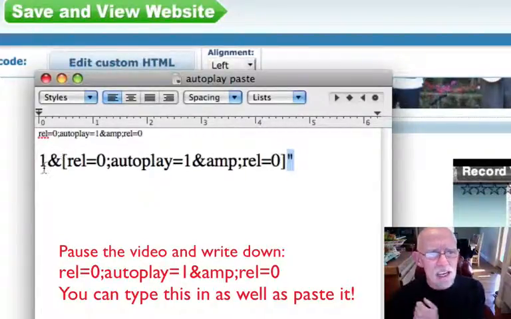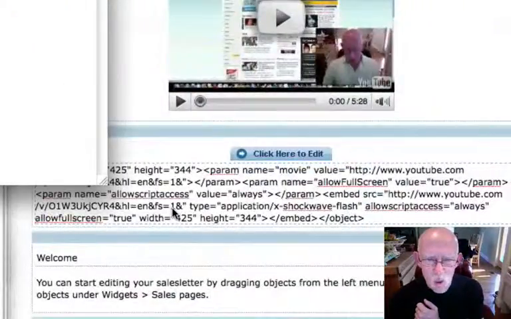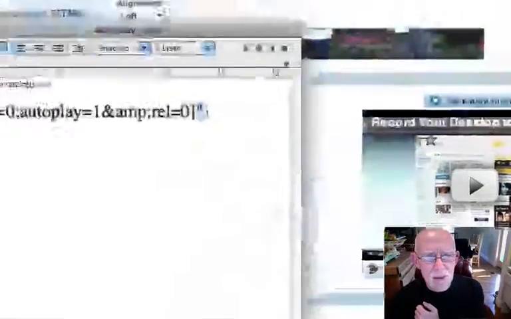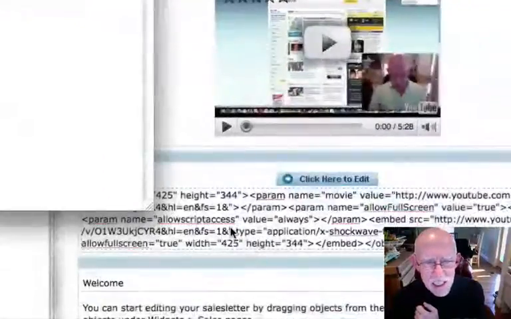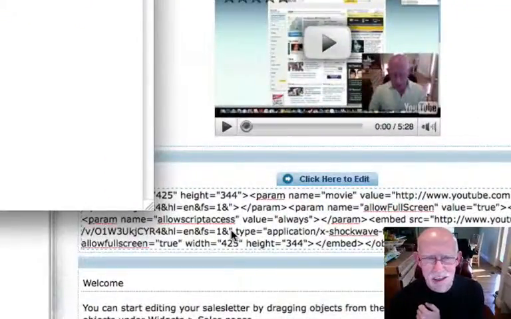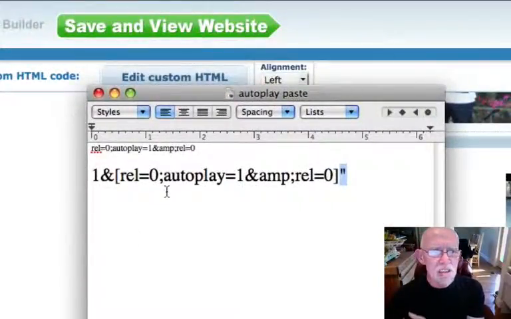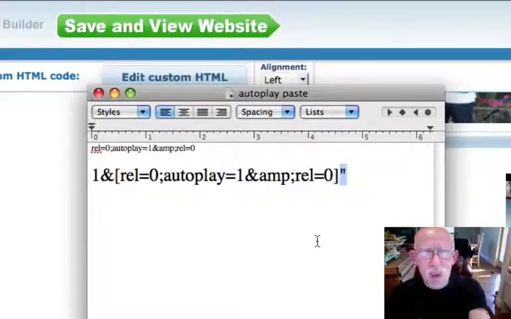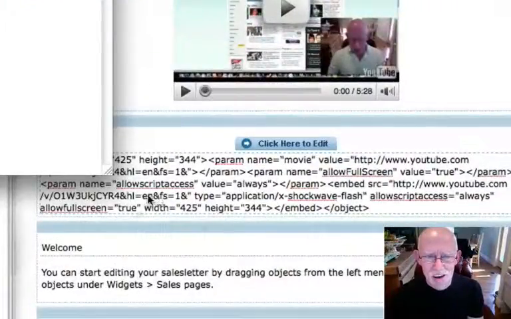Now what I've got here is, here's the 1 and the ampersand that is this 1 and ampersand down here. And this quotation mark is this quotation mark right down here. And this bit of code that I've got here, REL equals 0, semicolon, autoplay equals 1, ampersand, amp, semicolon, REL equals 0, has to go right in between that ampersand and the quotation marks down here on my screen.